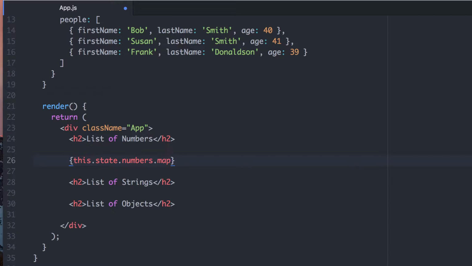So in this case, I want to map, and whenever I map, this is a function, you pass a function in. And the most common argument is the first, where this is the item. So in this case, we've got a number.